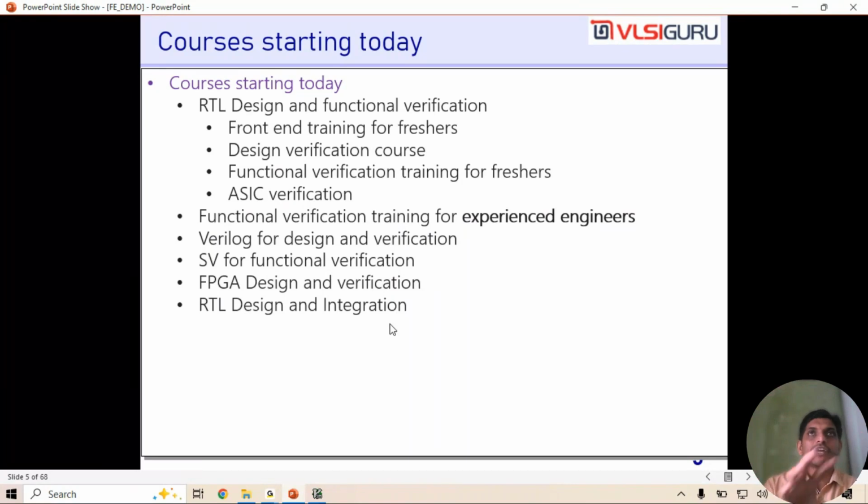I don't want to teach the entire thing in one demo session. We'll cover everything as we go forward. The person who verifies this entire thing is called a functional verification engineer.